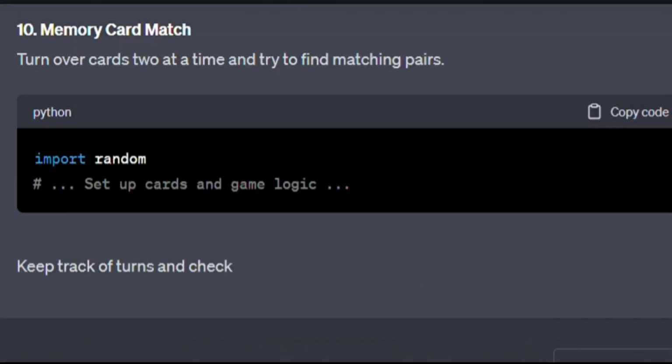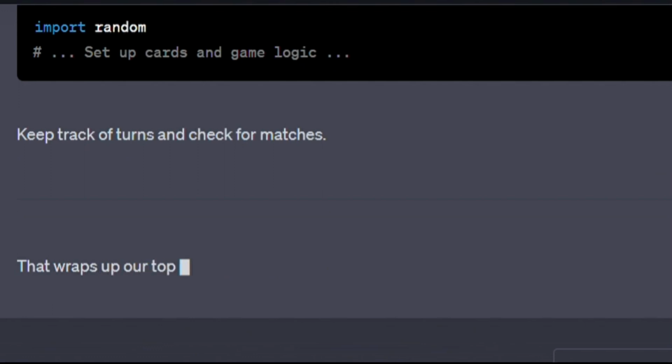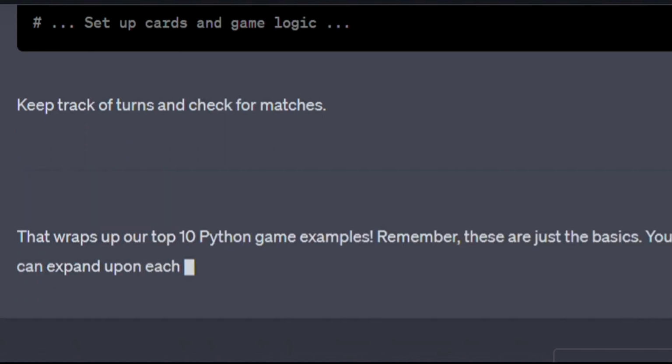10. Memory card match. Turn over cards two at a time and try to find matching pairs. A bit more code below. Pause the video and type it out. import random. # Set up cards and game logic. Keep track of turns and check for matches.